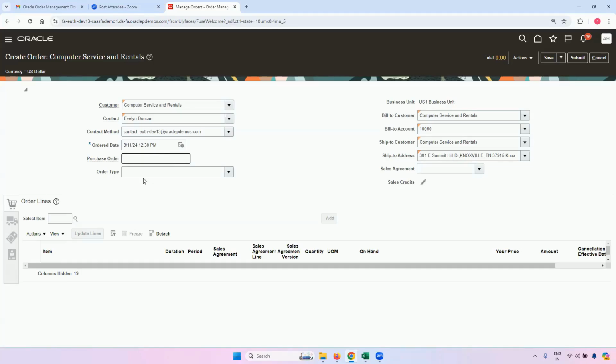Is that a flex field or a delivered field? No, not a flex field, a free flowing text field. You can enter anything here. There's no restrictions on this.